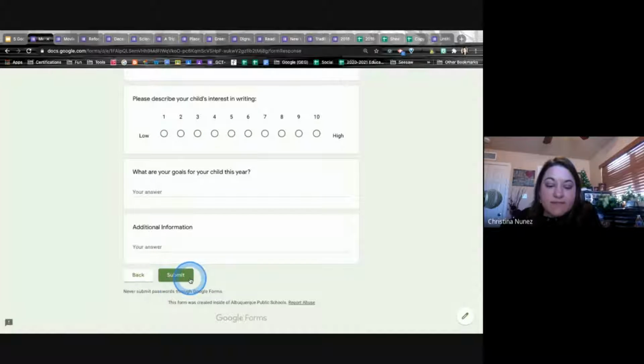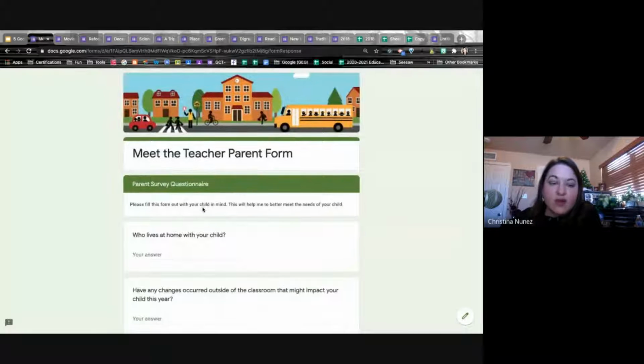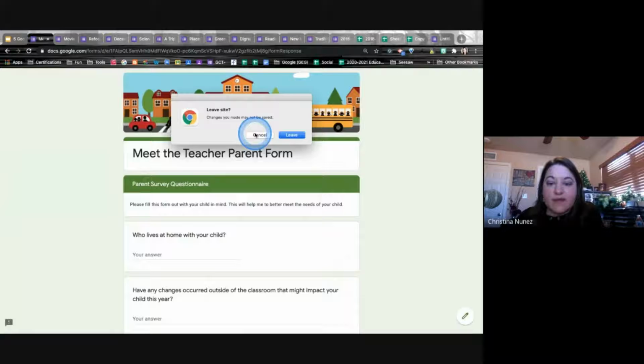And then when parents submit that, I can go back based on that student and look at all of that information in one space. Okay, so that's one way that you can use Google Forms, just set up like a regular form asking for information.